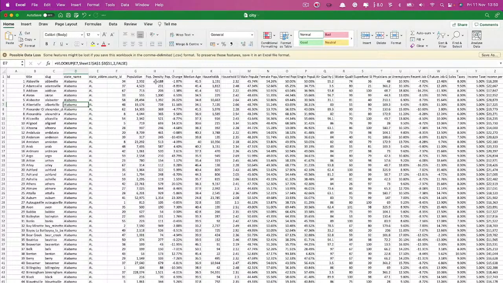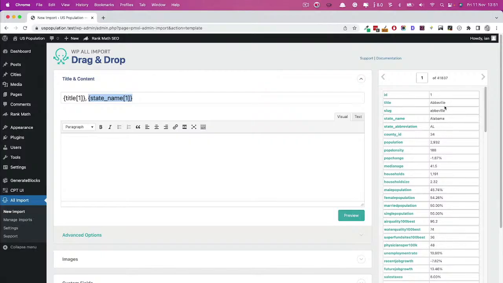So now we have the state name. We can do the post title will be, let's just say we'll put title in here. I think we probably need to put the state name here as well, because Abbeville might also be a city in a different state. So we want to specify that it's for Alabama. So Abbeville, Alabama population and statistics. We can always change this later once we know what keywords we want to target on this page.